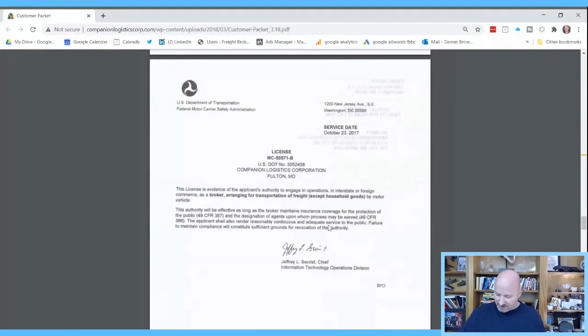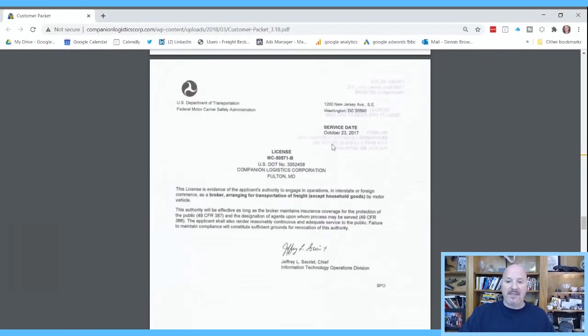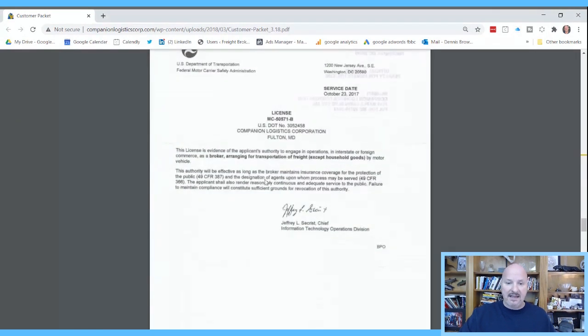And the next page you see here is actually their broker authority. You can see this is Companion Logistics Corporation's broker authority. It includes their MC number. It's actually the document from the U.S. Department of Transportation, Federal Motor Carrier Safety Administration, and it proves that they are a broker. They have their broker authority. Here's their service date and the basic information about them. That's proof of having a broker authority.